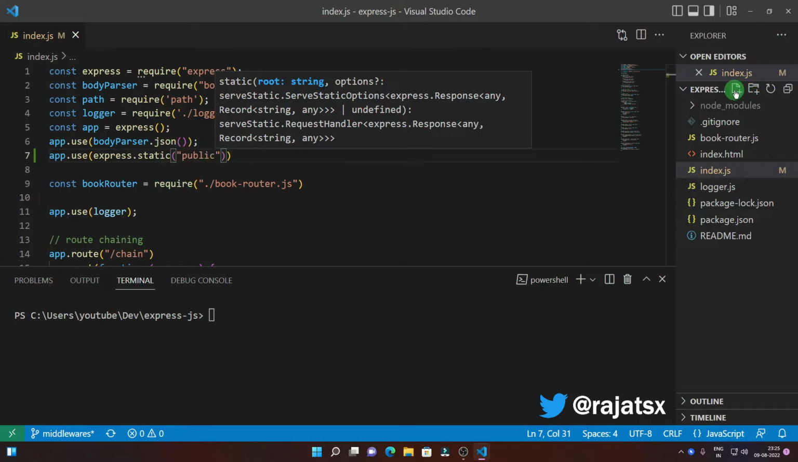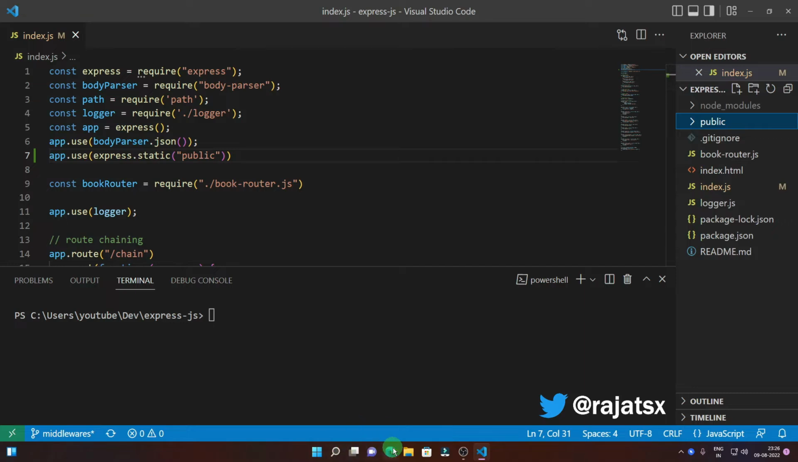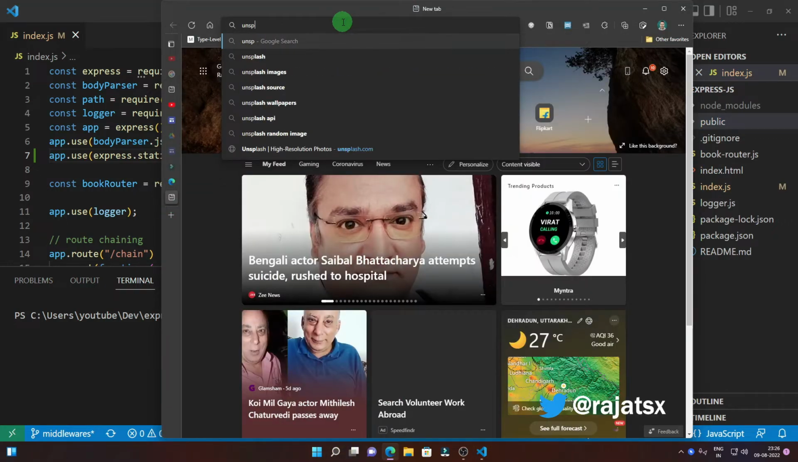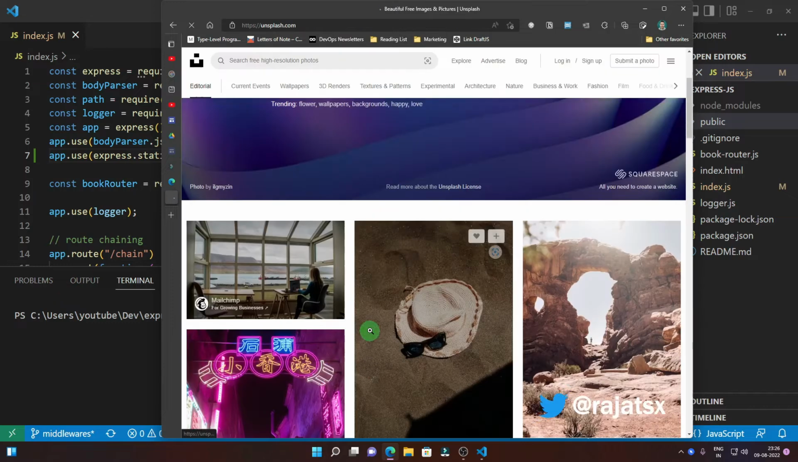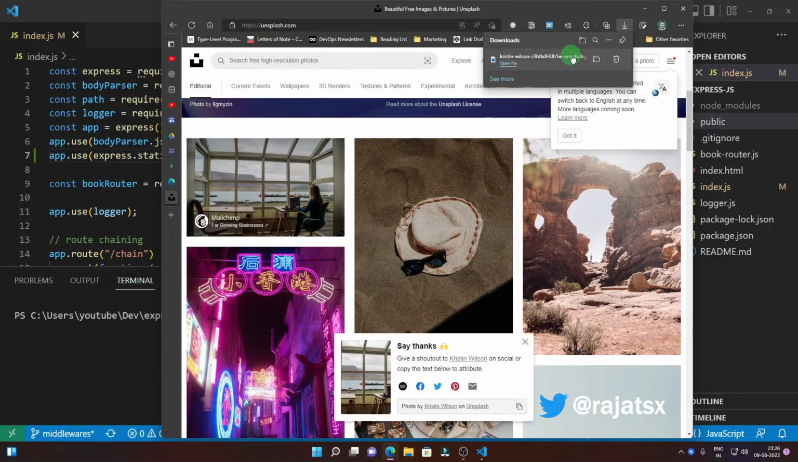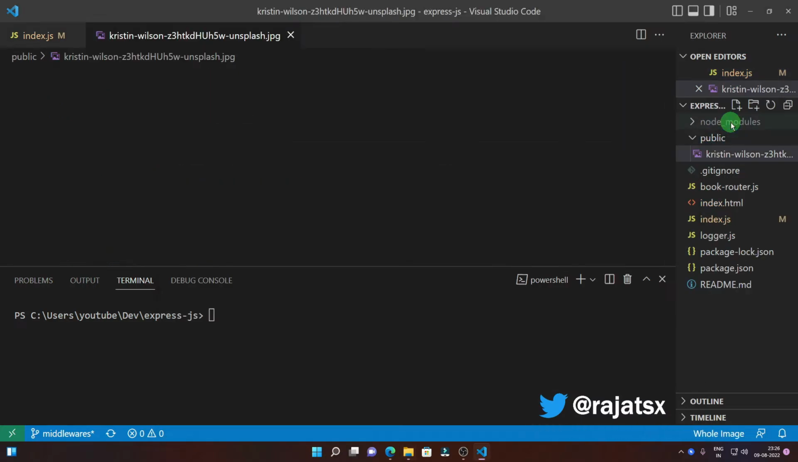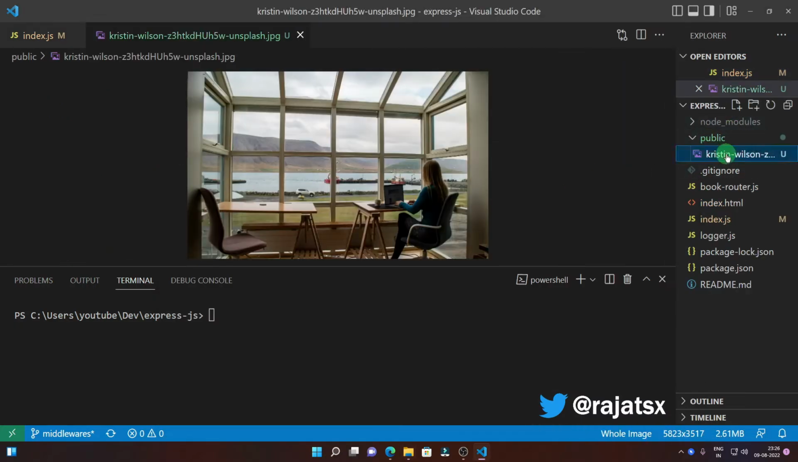So let's create a public directory. Okay, and for the time being, let's download an image file from Unsplash. Let's download this file. So this is downloaded. Let's open this and drop it inside the public folder. For the time being, you can rename this file to an image. Let's call it LOL for the time being.